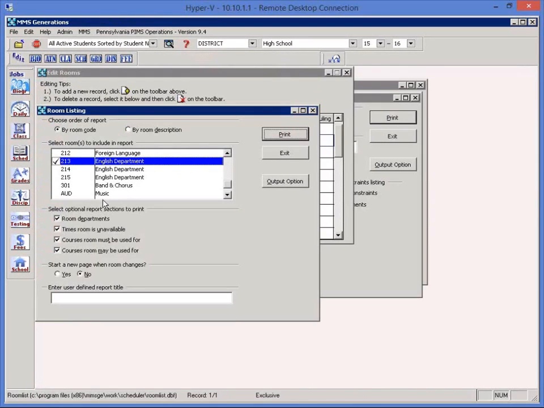You don't have to put descriptions in your rooms. It can just be handy.